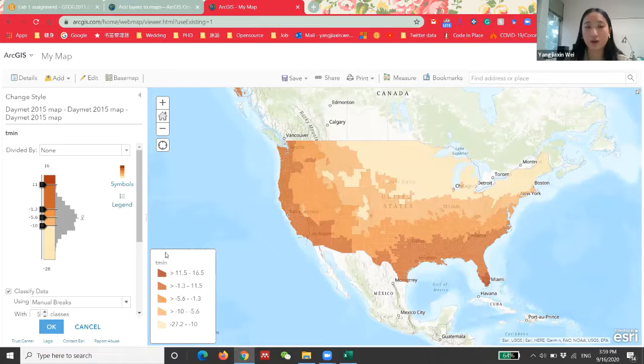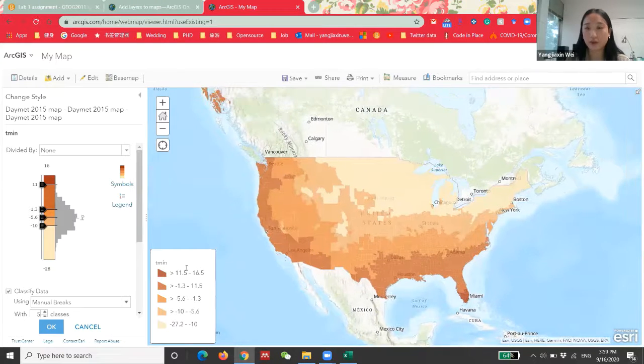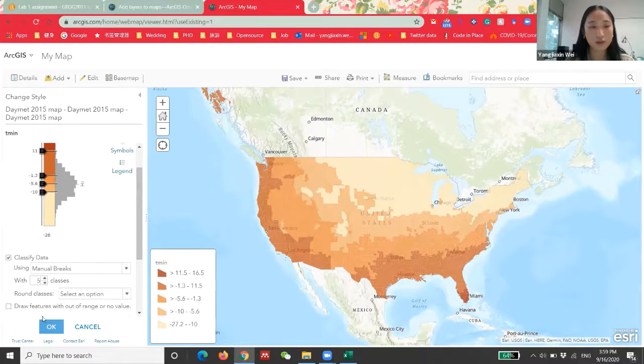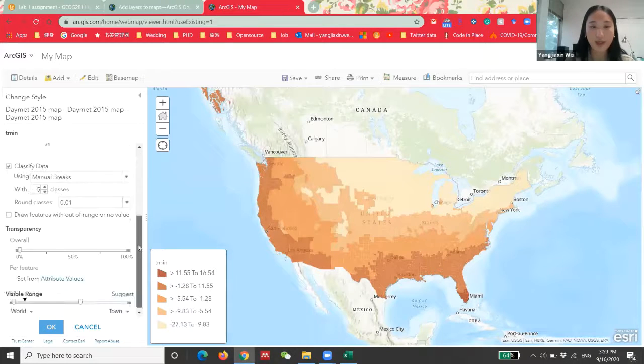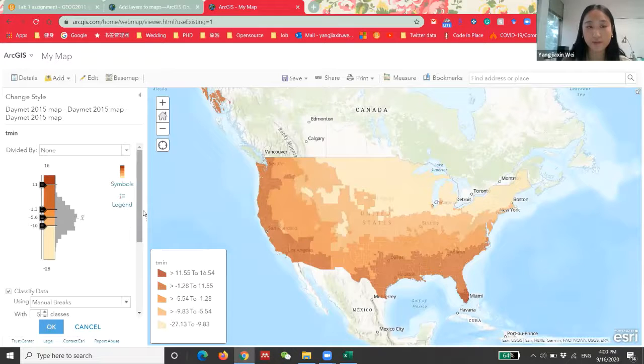And now if you see from the map legend, it actually breaks the value based on the breaks you input. Here you also have options for round classes. So basically it's the precision. You can choose whatever you want, maybe 0.0, 0.1 or 0.01, whatever you want. And now we just click OK.